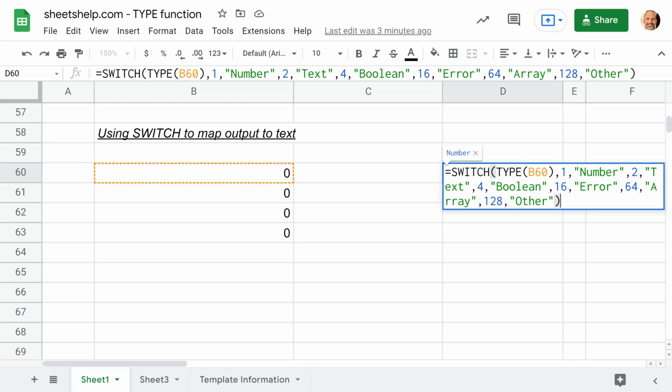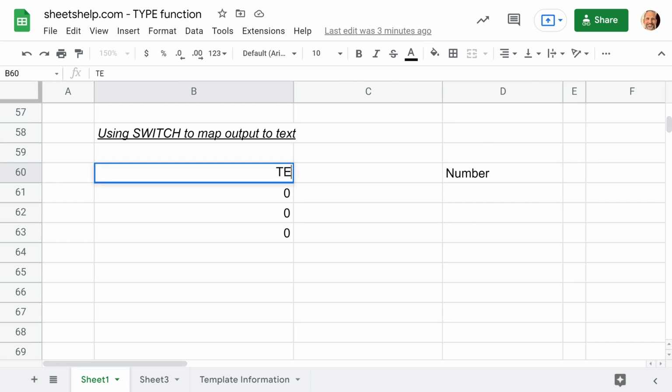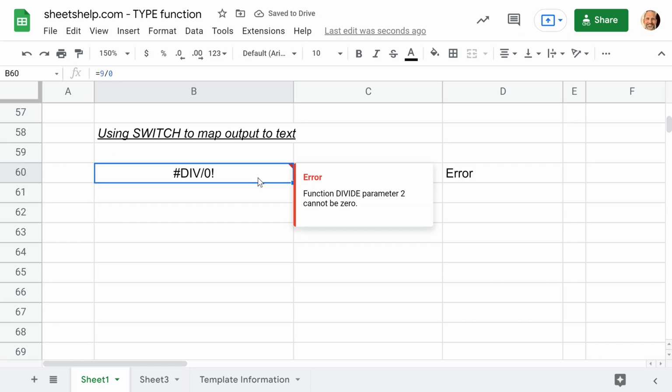So a 0, we're looking at cell B60, 0's a number. We'll change it to text is here. It's text. Boolean. 9 divided by 0. It's an error. I'm trying to remember them all without looking back up.